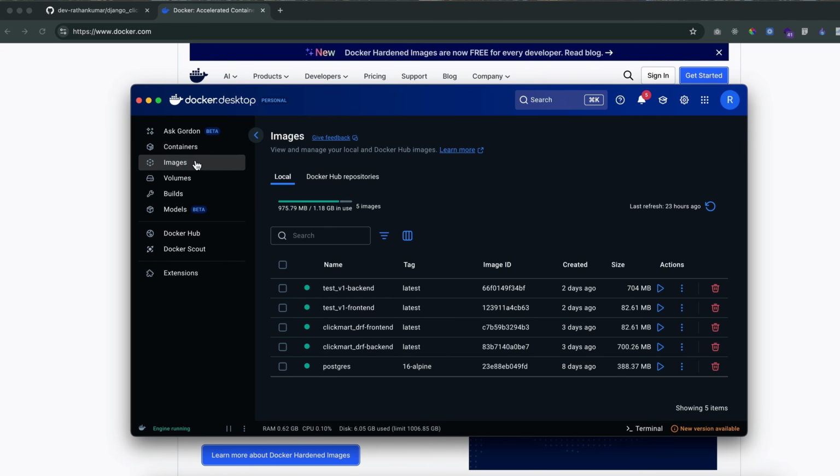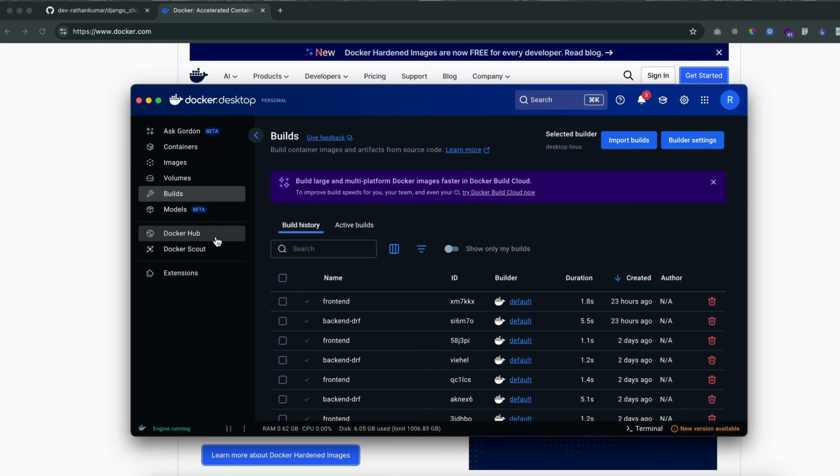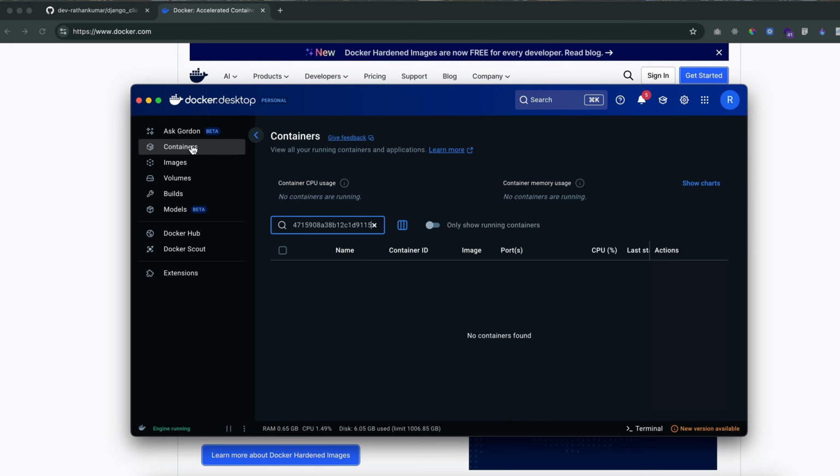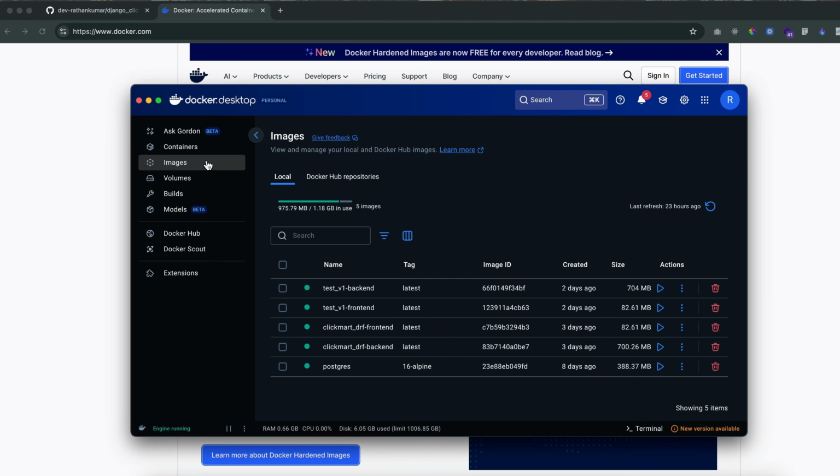As you can see, we have containers, images, volumes, builds, models, Docker Hub, and Docker Scout. I'm not going to go to each of these and explain everything, but some of the important things we discussed in the Docker section earlier in this video. The first thing you can see here is the Docker container. The container is like the real thing created from the image. I think I should first show you the images.